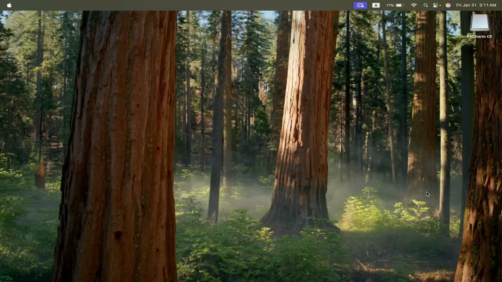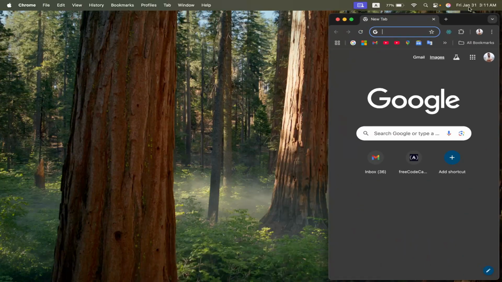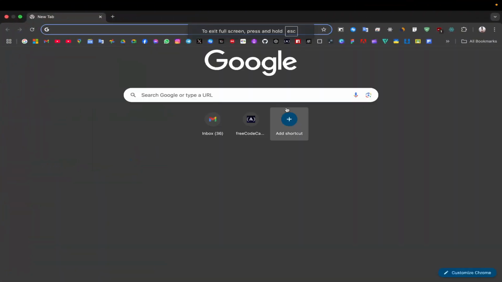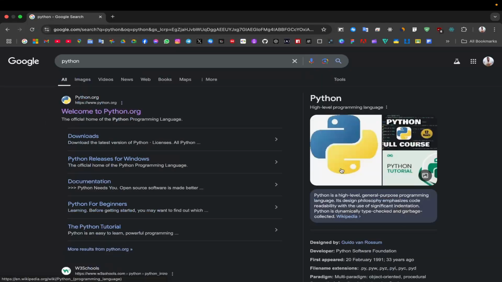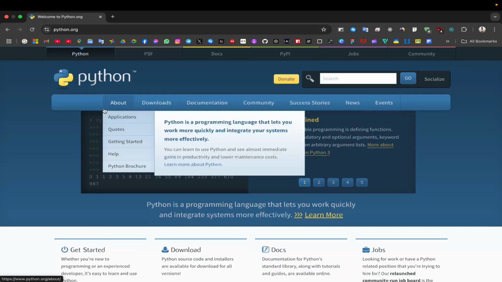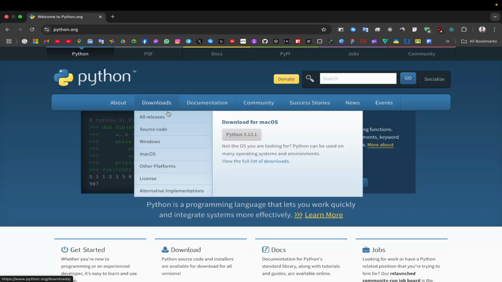Now let's set up the development environment on our Mac device for Python. For that, just go to your Google Chrome and search for Python, because to write and run Python on our system, we do need Python in the first place. So search for Python and go to this website, python.org. Then in the download section, you can see the option download for macOS. Click on this button.